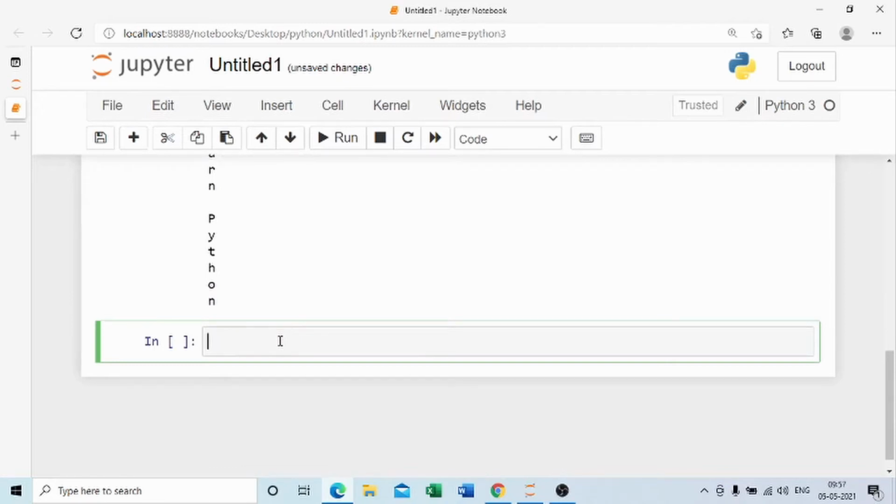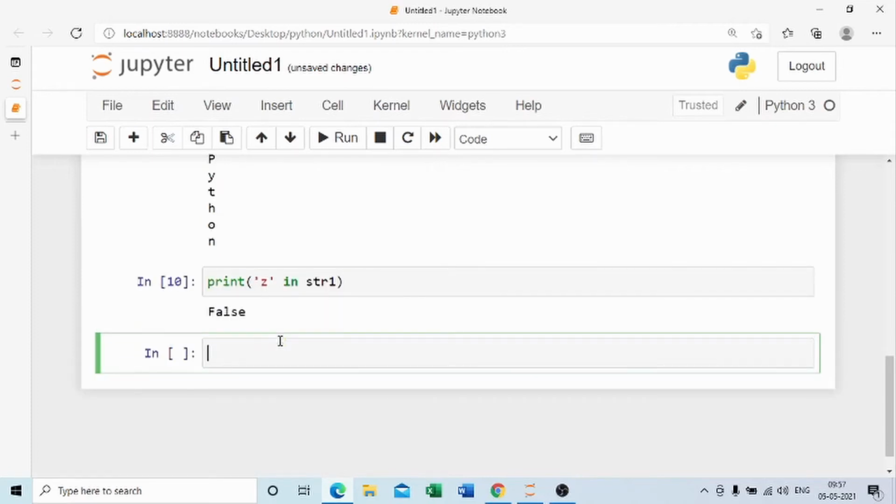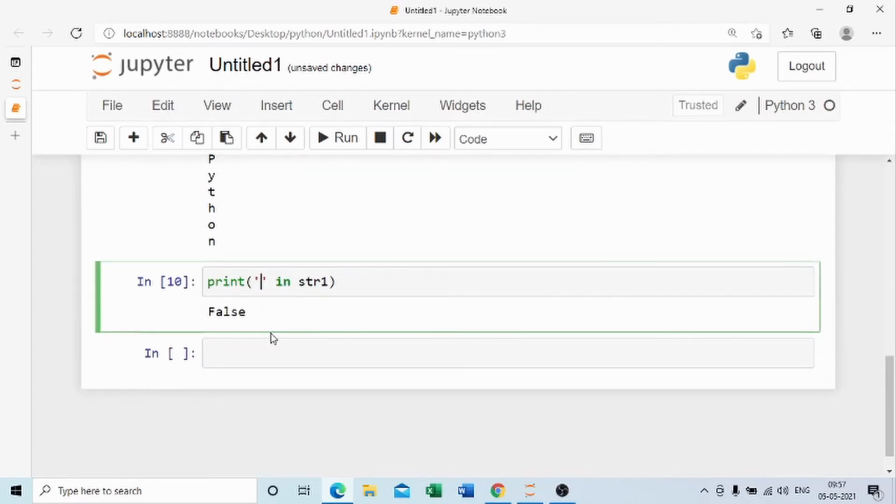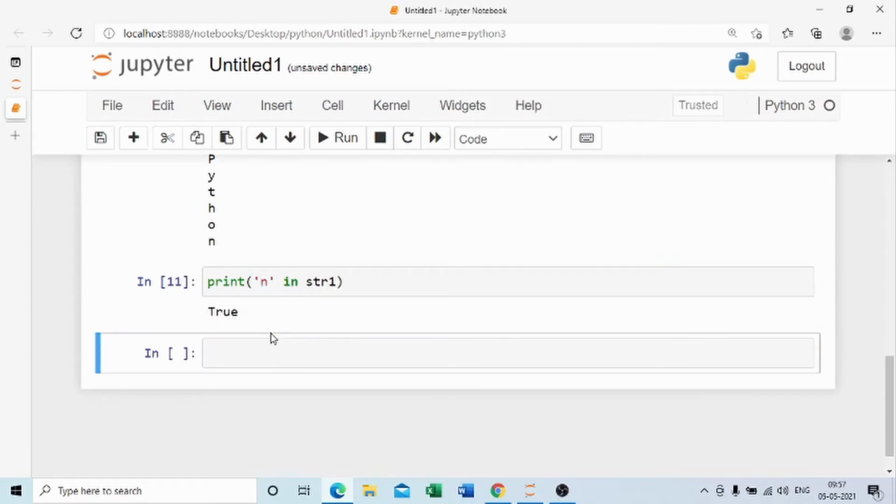Let's do something interesting. Let's check if a certain character is present in the string or not. Print, let's say Z in str1. It's a boolean type of result. Z is not present in str1, so it has given us false. Check n. It's true.